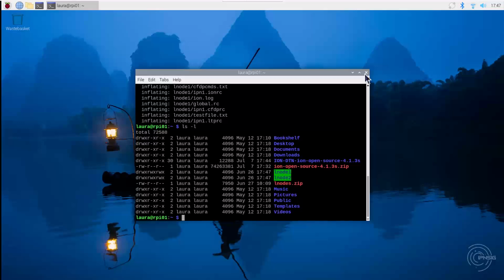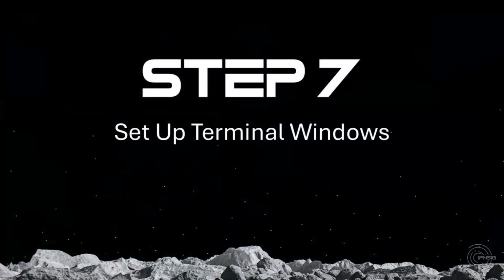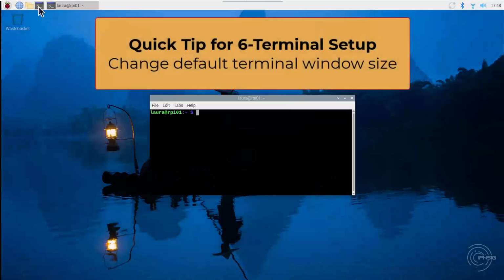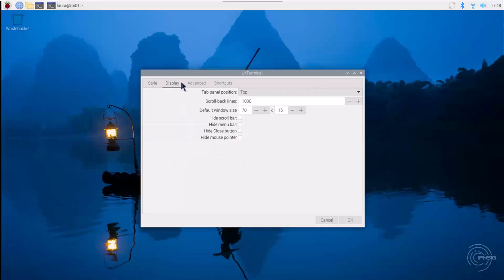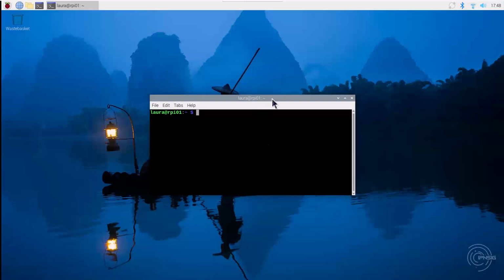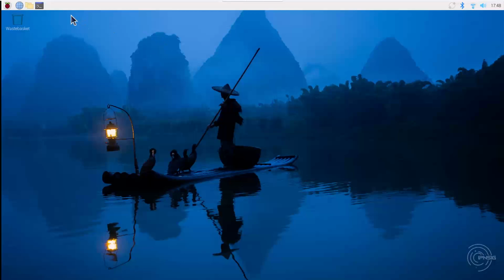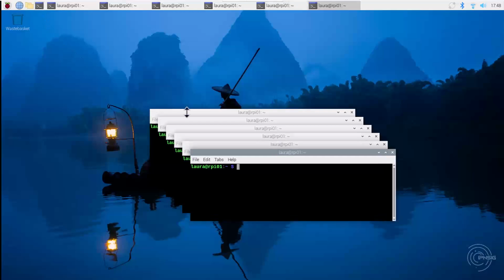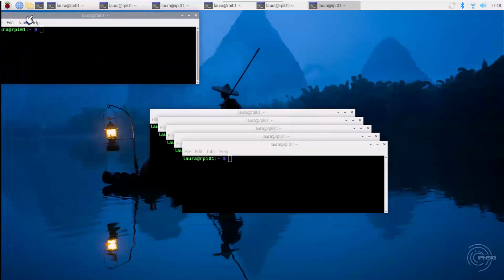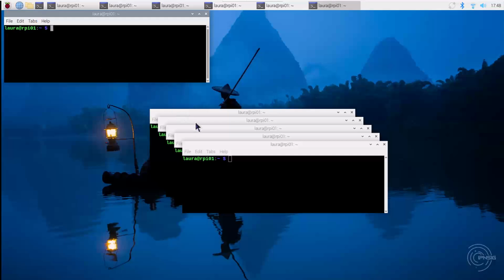So now I'm going to go ahead and close this terminal window and show you how to set up a number of terminal windows quickly. This is a tip that came from Leigh. First thing is open up a terminal window and go to Edit, Preferences, and then change your display to be the size that you want each one of these terminal windows to be as you move forward, because we're going to make 6 terminal windows. Now I'm using a larger font here, so I just chose a relatively short window size so it can fit. And this allows me to hit that terminal button 6 times and get 6 identical smaller windows to line up. So that'll save me a bit of time.